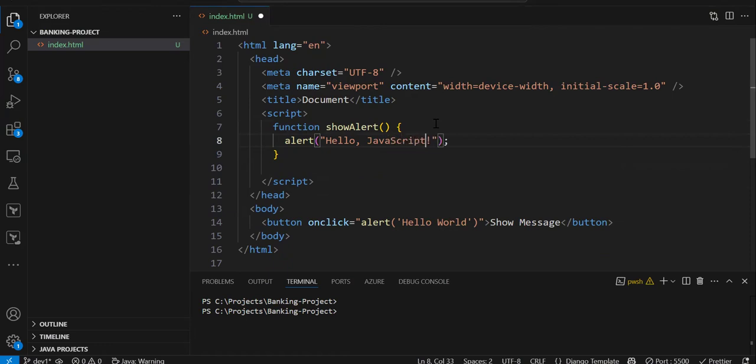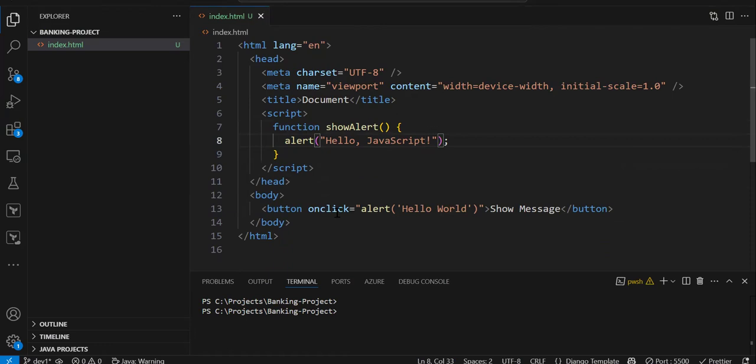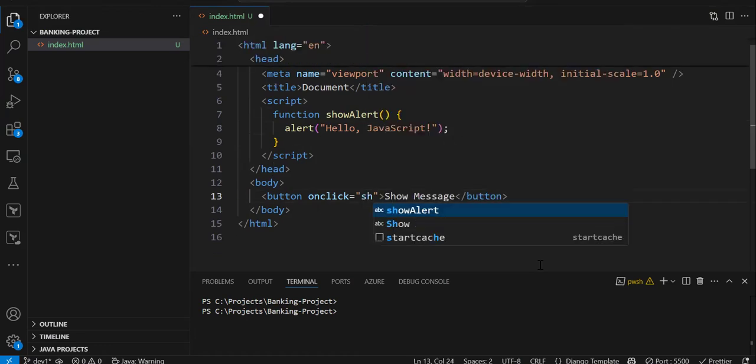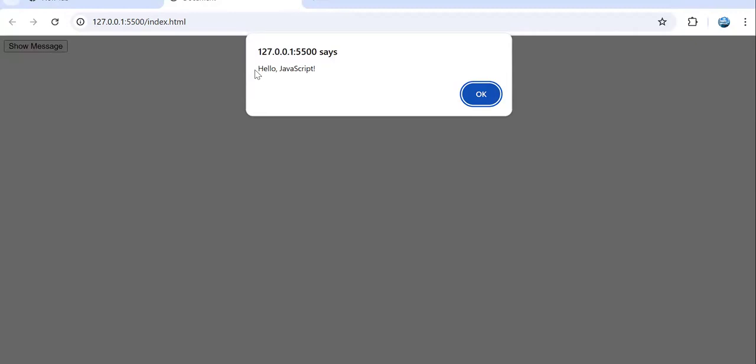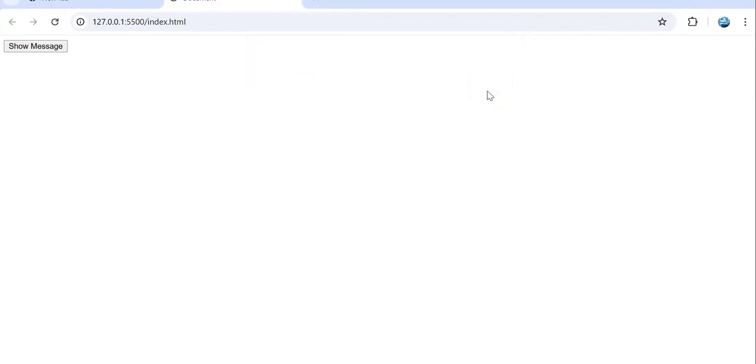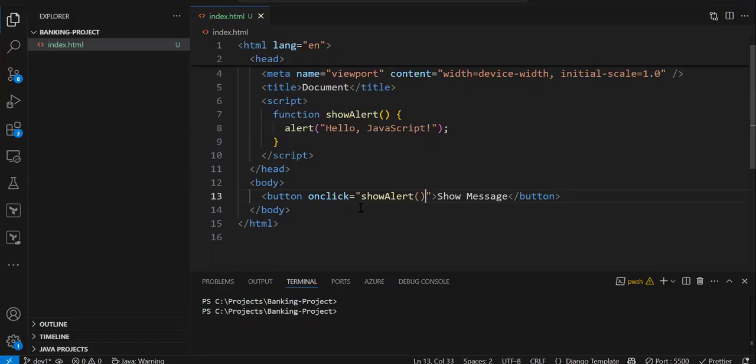This function I want to call when I click on this particular button. So here you can simply say onclick, I want to call this show alert function. Now when I click on this button, it will call this method which is saying JavaScript. I will save it and go here. When I click on this, see, it is printing hello JavaScript. So you can write a script tag within head, or you can write it inside the body also.